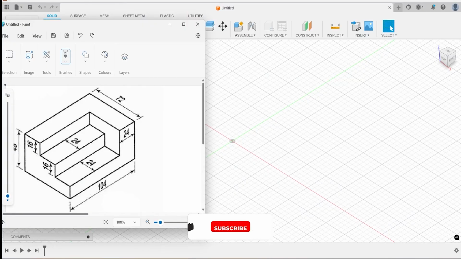Namaste. Today's session I am going to create 3D models using Fusion 360. This is the simplest 3D model. By observing this, I start from top view. Here, top view is a rectangle of dimension 72 by 104.